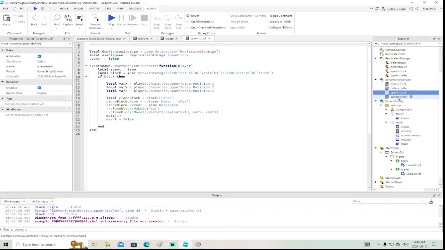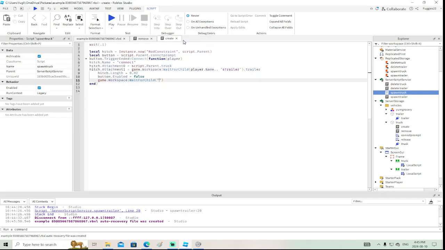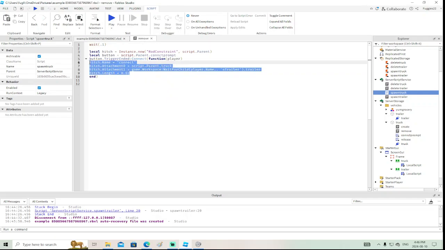It's going to be in, oh, actually, I don't, no. Script.parent.release.enabled = true. All right, that's on the create script. So now on the remove script, we need something else, right?